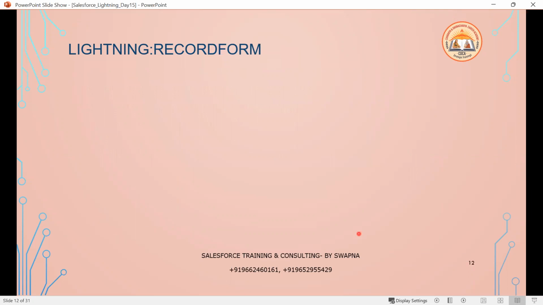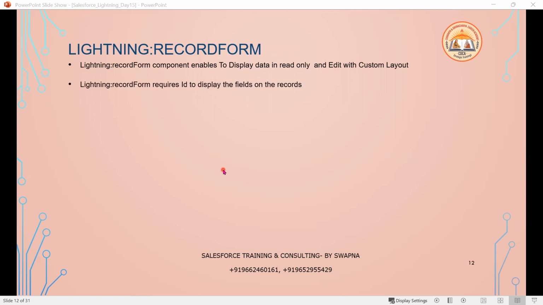Okay. So the next one which we are going to move on to is Lightning record form. The Lightning record form component enables you to display the data in read-only mode and edit mode. You can update it, you can save it, you can create a new record. Everything you can perform by using the Lightning record form.